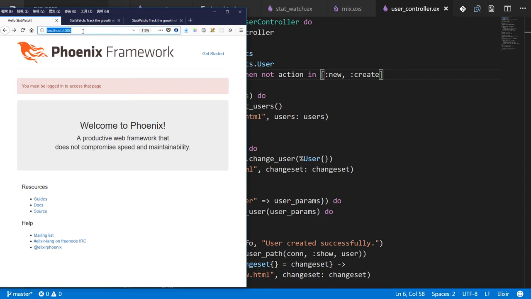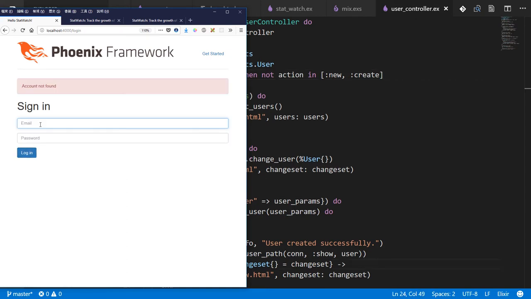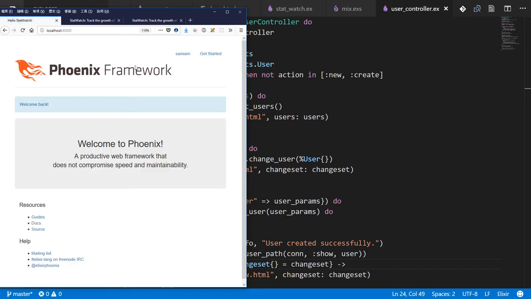But if we log in, Sam I Am. Sam I Am's email was alchemist.camp+sam@gmail.com. And the password was ASDF originally, but it's not anymore. It's A1S2D3F4. And now we're logged in.